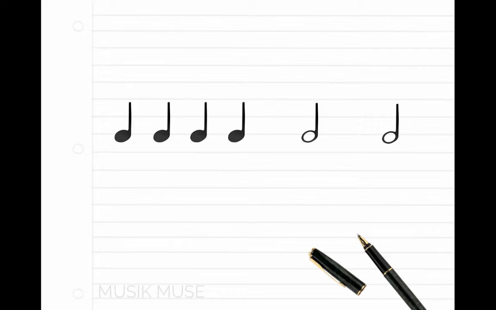Listen as I demonstrate. I will be clapping each note as it lights up. Quarter, quarter, quarter, quarter, half note, half note. Great. Try it with me. Remember, we only clap on the notes. When a note gets more than 1 beat, you hold the clap through. Quarter, quarter, quarter, quarter, half note, half note. Great job.